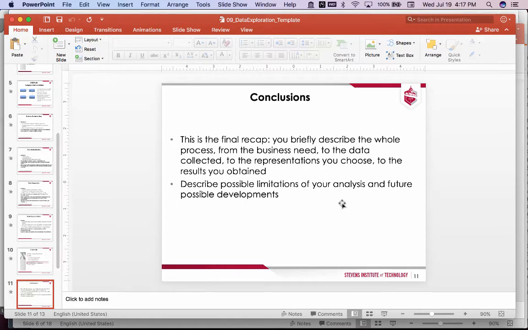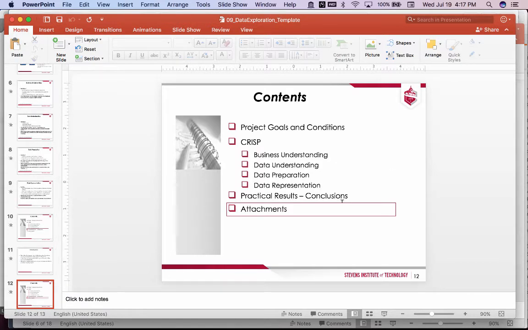Then you do conclusions. Eventually you will state here what are the limitations of the analysis and possible future developments. And then you will have attachments.